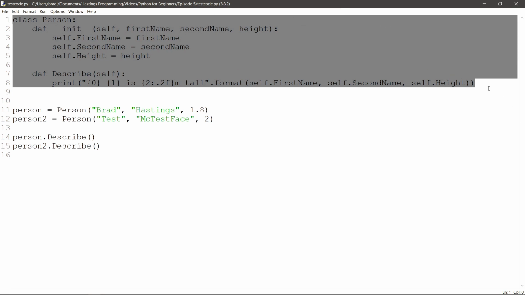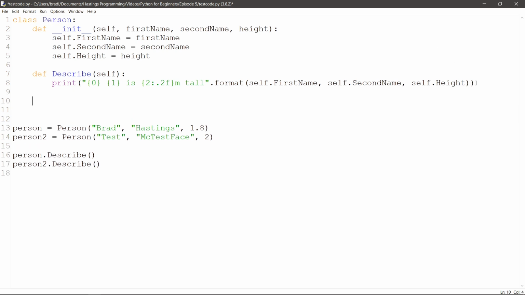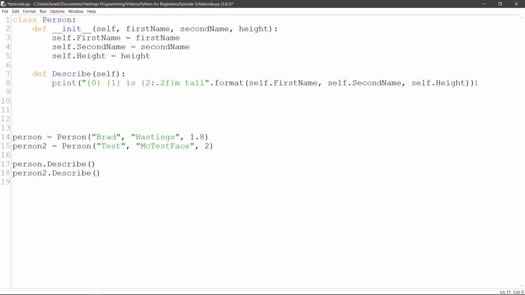Now, what I'm going to show you is something called inheritance. Inheritance is the way that you create almost child elements of this class here. And I'll show you what I mean by that. That probably wasn't the best way to say it, but say for example, you are going to have students and teachers. Both of those are people. Both of them are going to have first name, second name, height. You could describe them. But they also have different things that they can do.